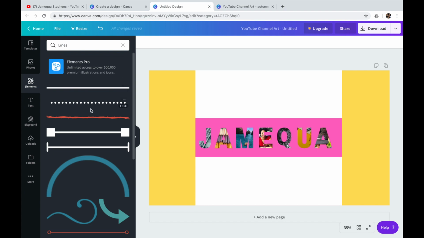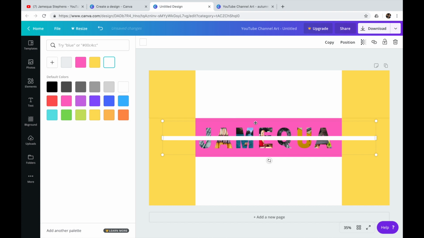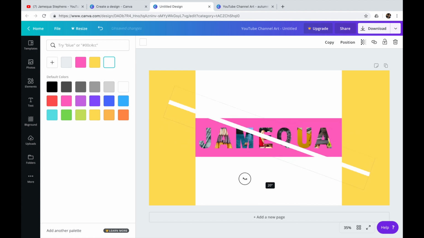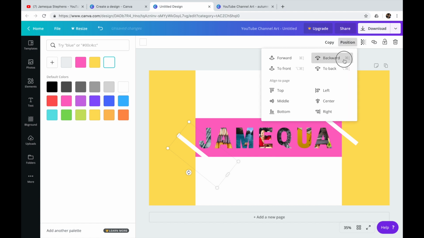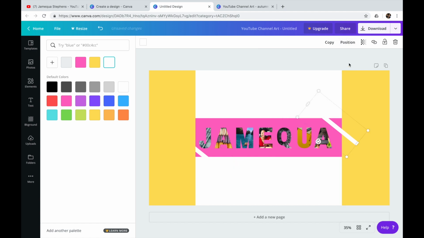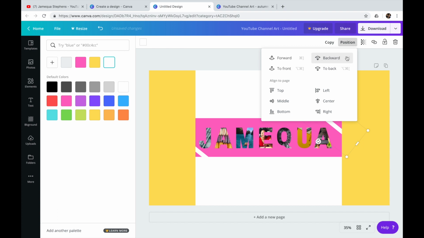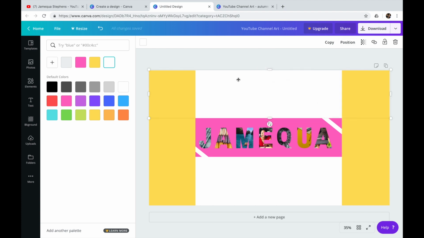So now I'm just adding a little bit of extra designs, and as you can see, you can change the colors of these shapes as well, the lines, shapes, you can change all those colors. Canva gives you a lot of creative freedom to design whatever you want, the way you want it. And you can move shapes backwards and forwards. All you have to do is hit the position button at the top right.